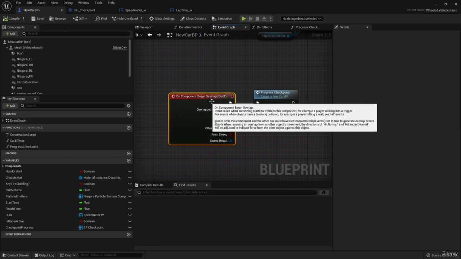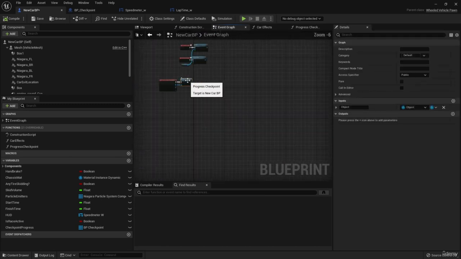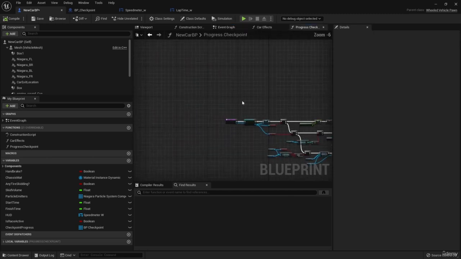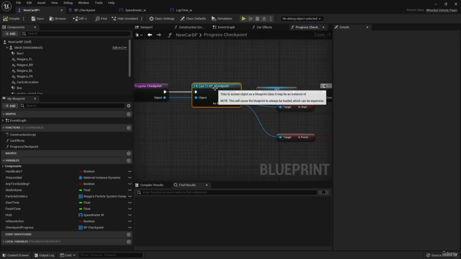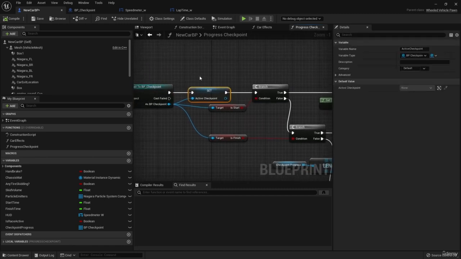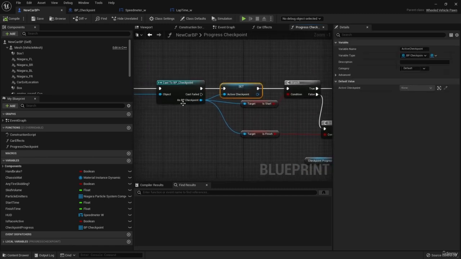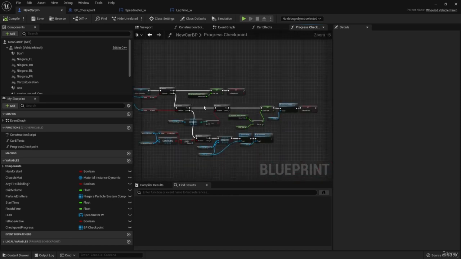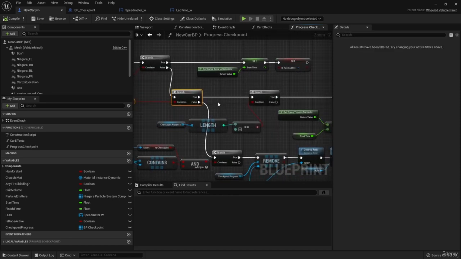Then if you remember, in our on component begin overlap, we had a bunch of stuff that is happening. I just condensed everything into this progress checkpoint. So if you double click, we can see it's basically the same logic. We cast to our BP checkpoint, and this is the new one where we just save this as a variable so we can use it later. And then we check the start, this is all the same. We check the finish, this is all the same except this.